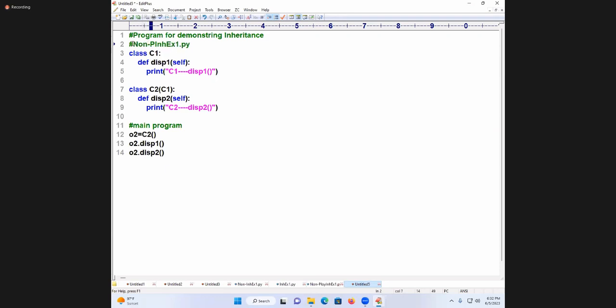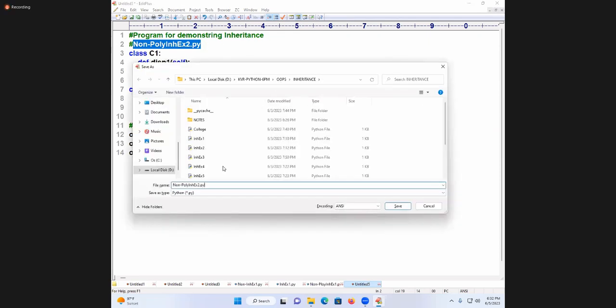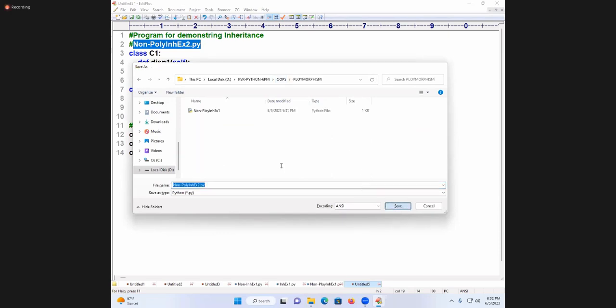Non-polymorphism. Let it be inheritance. Non-polymorphism inheritance example 2.py. Let us save this also. What is the difference, are you following? What is the difference you are following? You just tell me, more than enough, so that I can move forward.